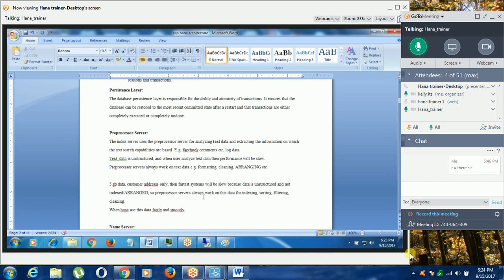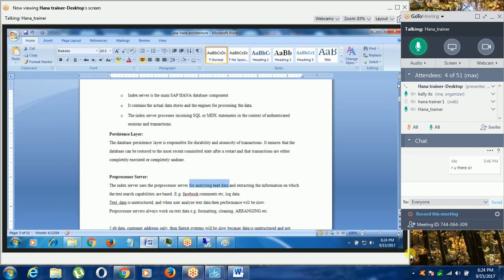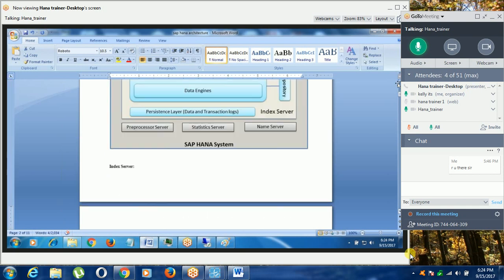So preprocessor server always works on this data for indexing, sorting, filtering, cleaning, etc. When HANA uses the data, then HANA uses this data fast and smoothly. So always remember, preprocessor server is used for analyzing text data only. Got it? This is the preprocessor server.